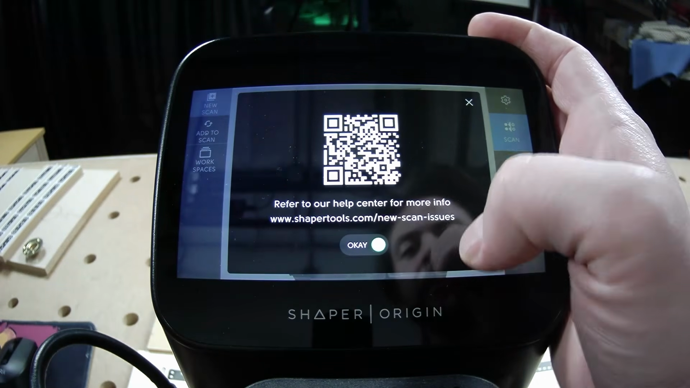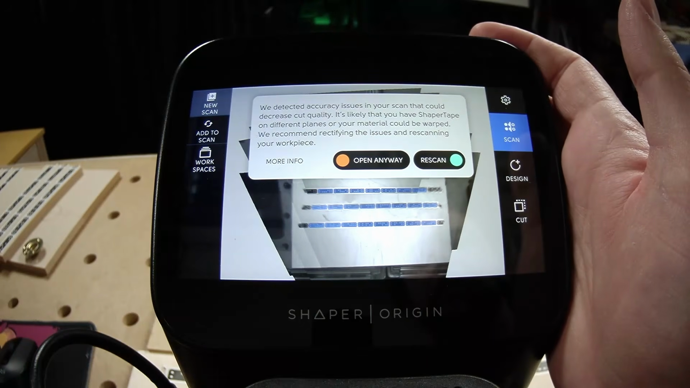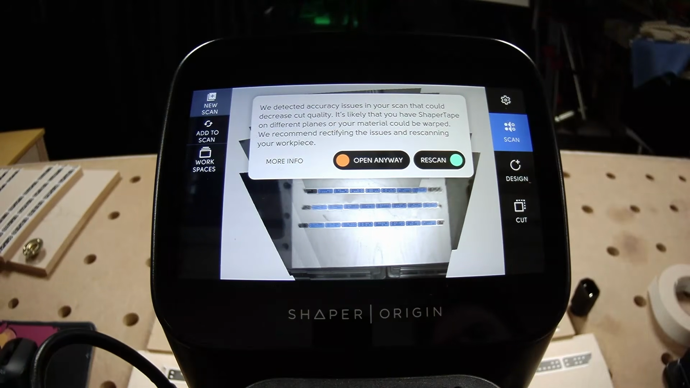There's a bunch of info about this. But in general, with flat surfaces, you should never really see this. Now, what does this mean? You'll notice here the default option for the green is to rescan. The idea here is, hey, rectify the situation and then rescan so you get in a good place. If you hit that green button, you'll just go right back into scan mode and everything's gravy, and you can try to keep scanning.